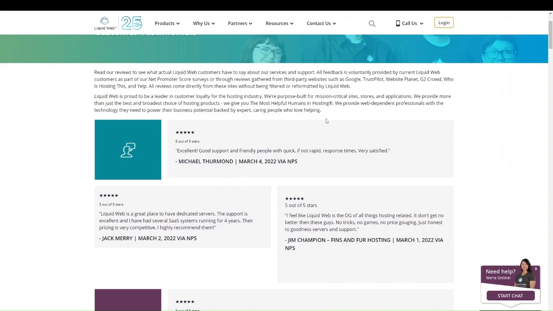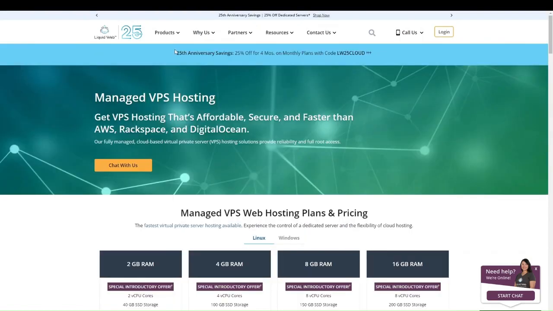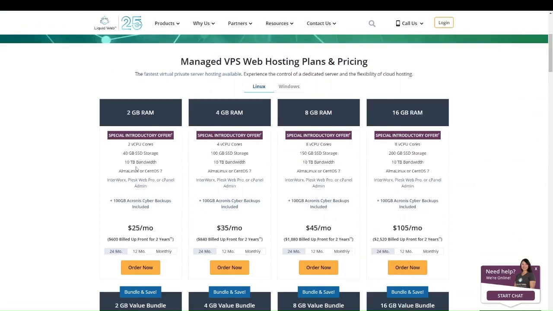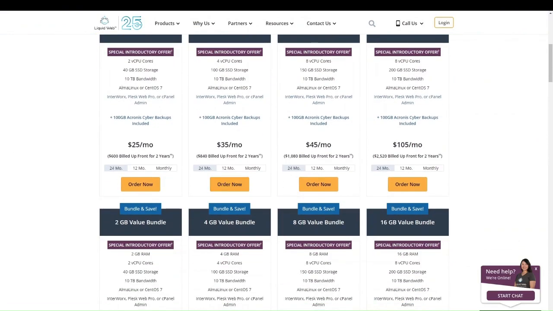So it is really important that you talk to their advisors and get a good understanding of what you need and what they can offer. And you can tell also just by their pricing, their costs are a little bit higher than some hosting providers, but you do get what you pay for in terms of quality and support.